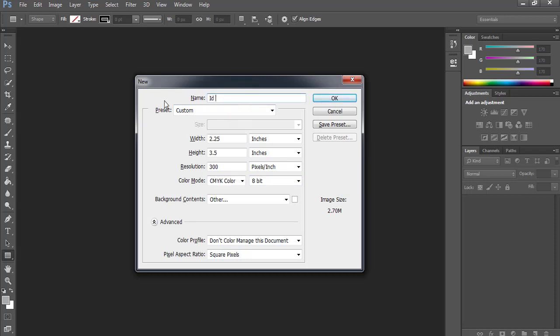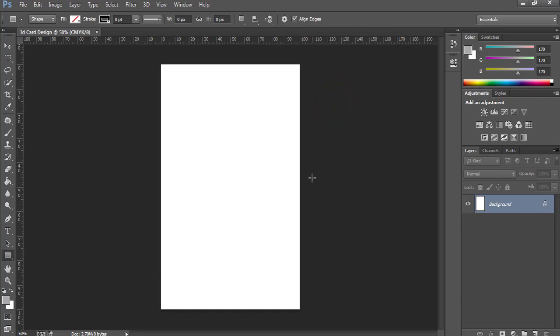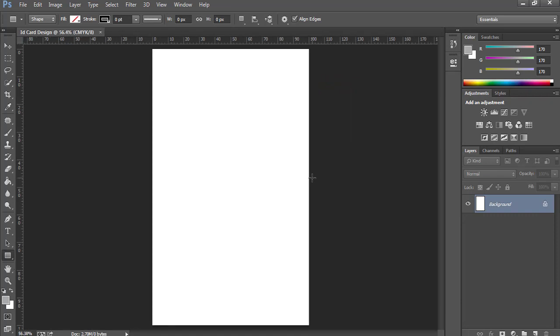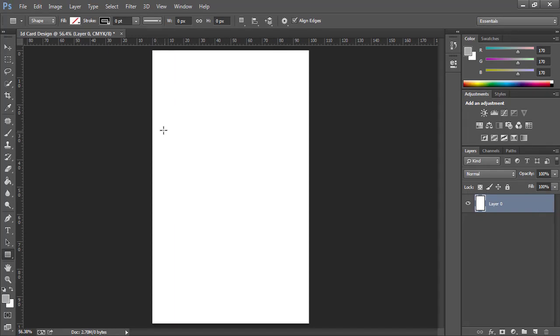I'm going to rename it to ID card design and press OK. So first of all, unlock this layer. I am going to add a bleed area of 0.125 inches on all of the sides, because there are greater chances of losing any important detail when the bleed area is cut out.